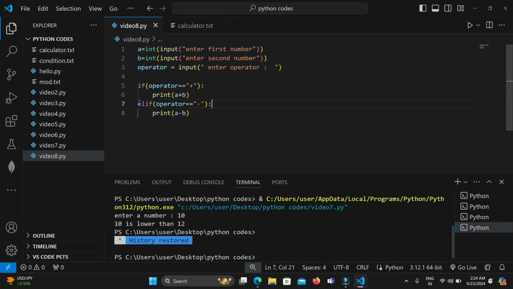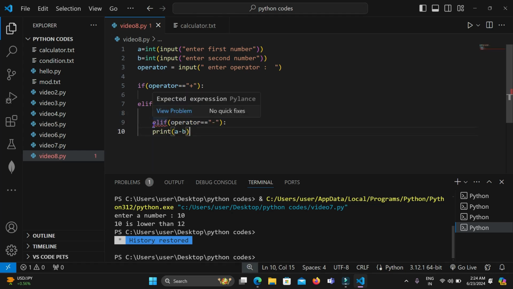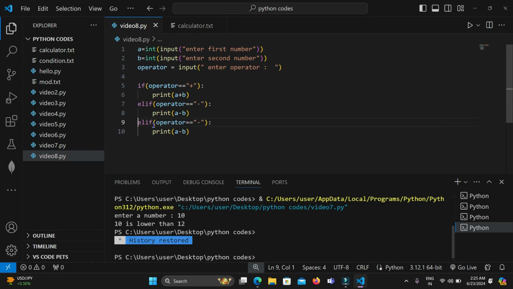Okay, same like this. Now I am copying this one. Okay, so if, see, you have to check if you are here print, and now I write over here star. So if the operator is a star, you have to print multiplication, right? So print a into b.